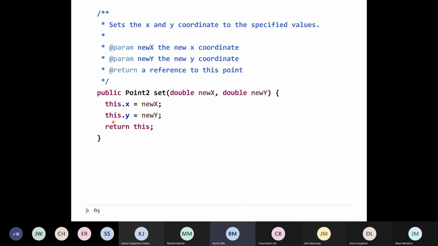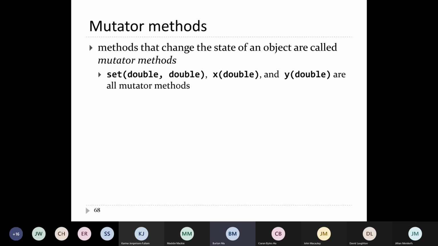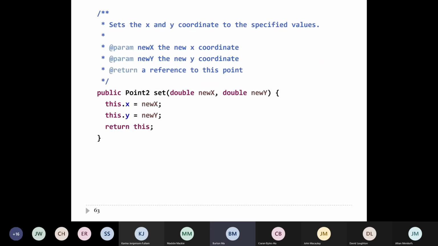This method is a little funny, so you definitely haven't seen this before. This particular method returns the value this. In other words, it returns a reference to the point that was just used to call the method. Oh, I didn't tell you what this means. That's a bit of an omission. Inside of a method, the keyword this refers to the object that was used to call the method.